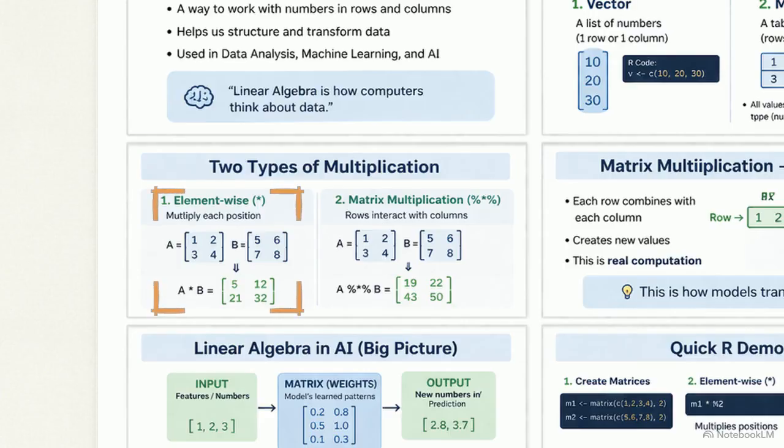This panel shows exactly what your console just did. Position 1 simply multiplied by position 1. Position 2 by position 2, and so on. This scales the existing numbers, but it fails to create any new relationships between the data points.